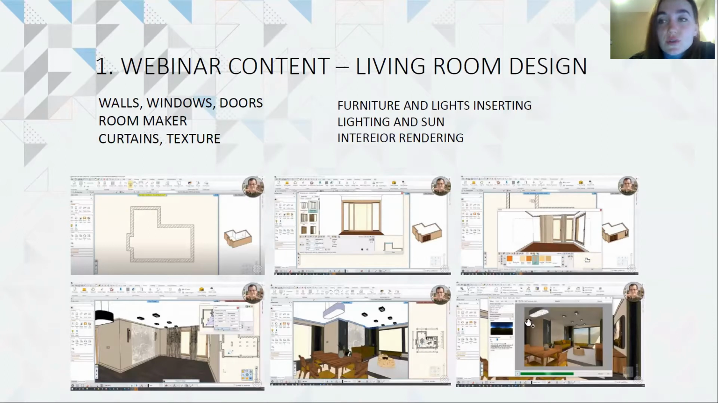So today we are going to hear two webinars. First webinar content is living room design. We will create wall, windows, and doors, and then find out what a tool Room Maker does. We will insert curtains and textures. Then we will insert furniture and lights. Then we will see how to set lighting and sun in a room. And in the end, we will create rendering.